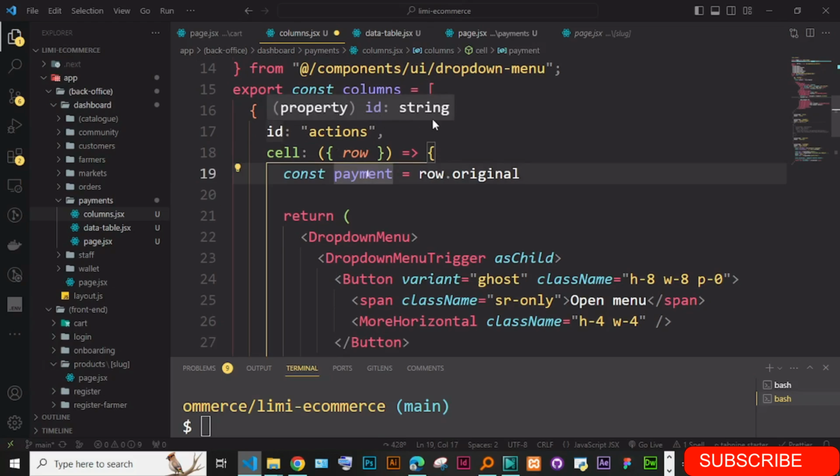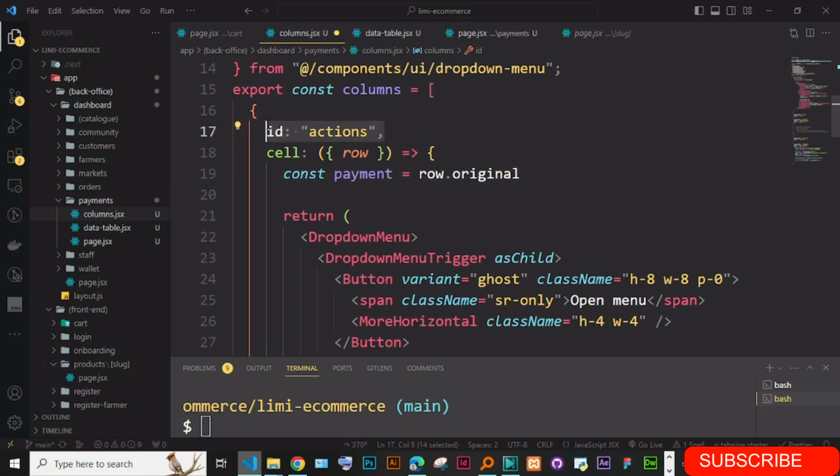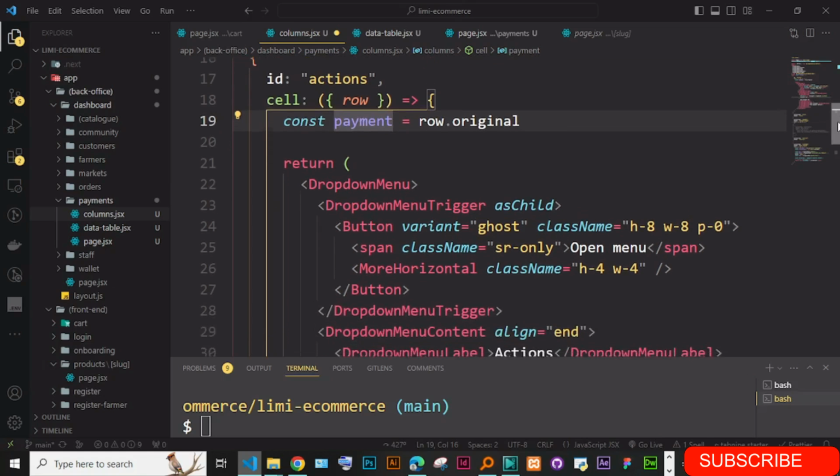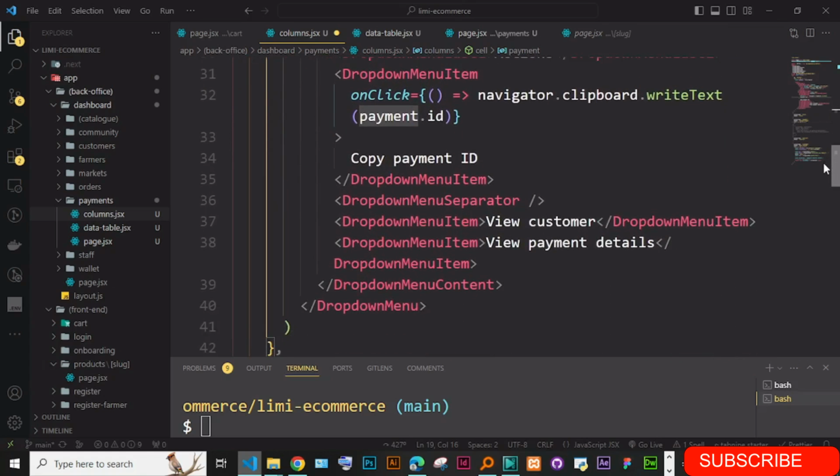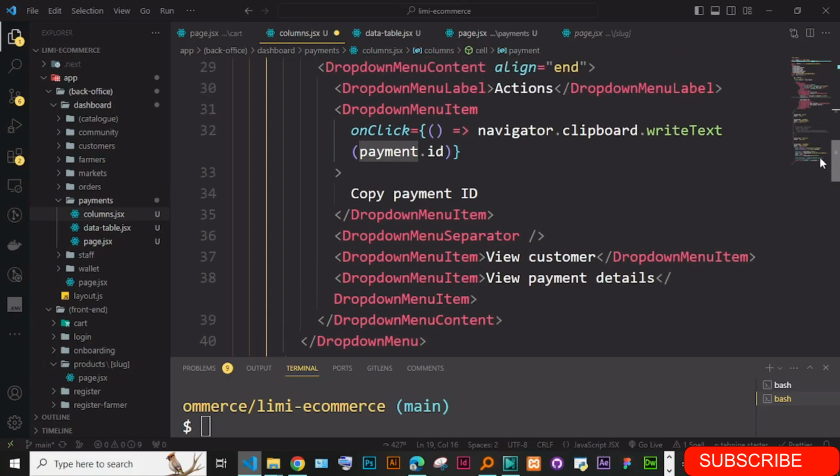Now in this column, you can see they are adding their own actions. They have ID, so it has these actions. It has the header and cell. Now what it has, you can see they are getting the action they want to put. They are saying that they want to get payment, which is row.original. And then they have this open menu, then they have the actions, and then they are doing whatever they want to do with it here.